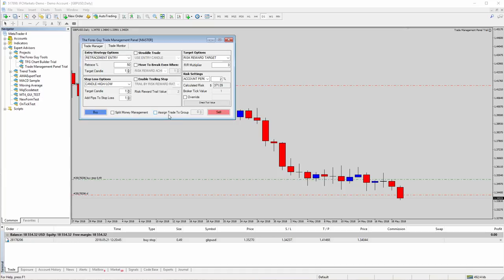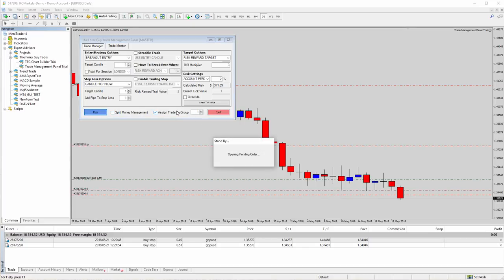Okay. And there's one other feature here, which is assign trade to group. So what this basically does is, you may have heard of OCO orders, which is like order cancels another order. This is my version of that. So you assign a trade to a group number. So let's say we'll do that breakout style trade again. We'll assign it to group 1.